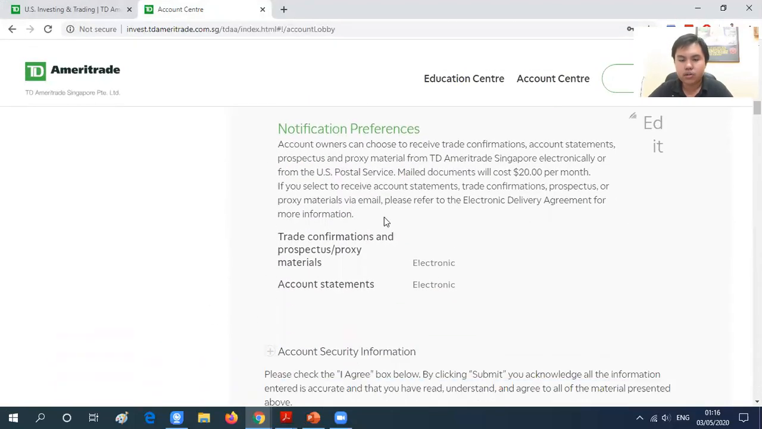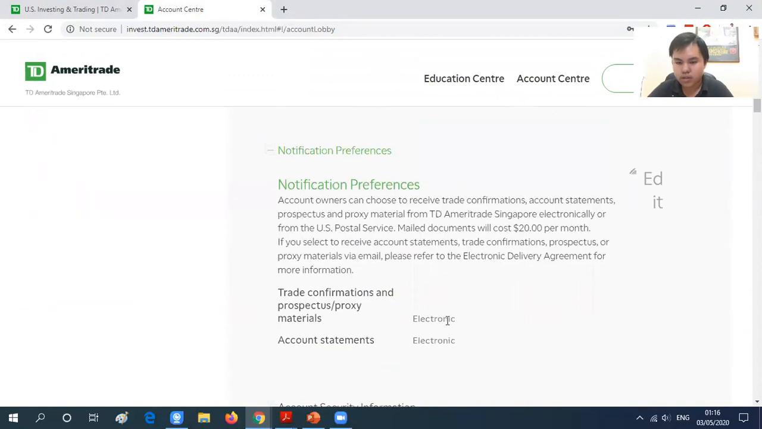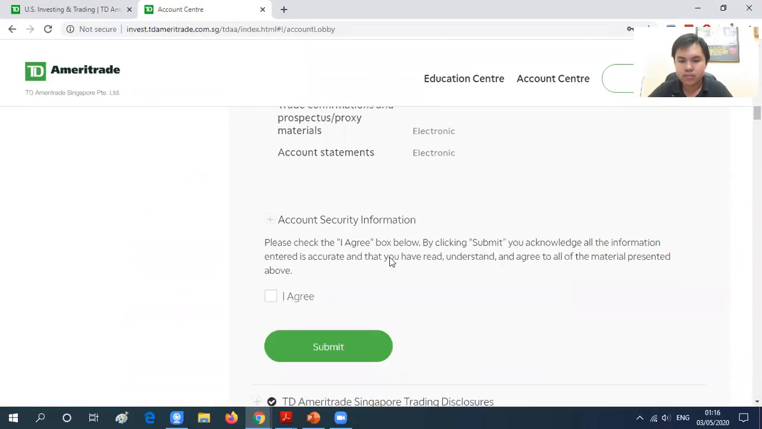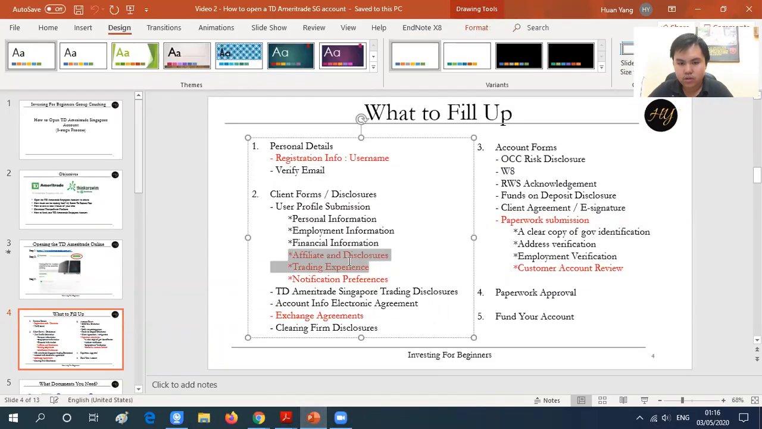Then for notification preference, make sure it's electronic, not the others, because you have to pay if you ask them to mail the documents to you. So make sure you put electronic. And then after that, you click agree and submit. So we've already gone through affiliate disclosure, trading experience, and notification preference.